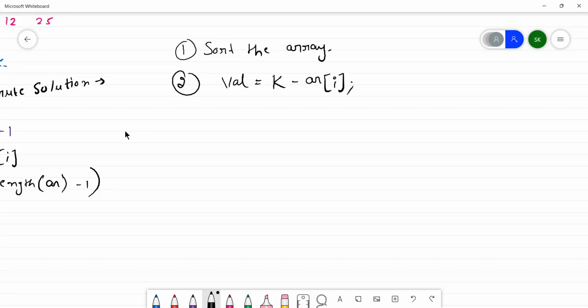Clear, everyone? And then instead of linearly searching, you will pass this value to your binary search function and see if it is available or not. It is simple binary search. If the value is found, you will return true. If the value is not found, you will return false. Clear?